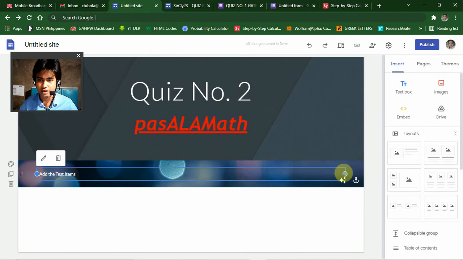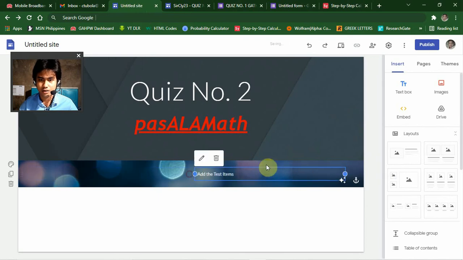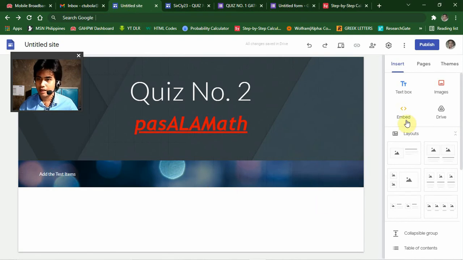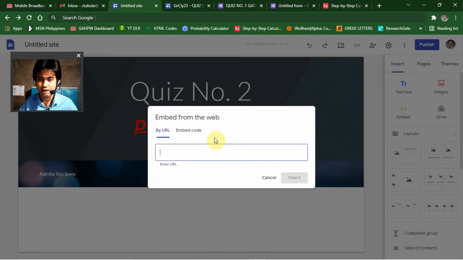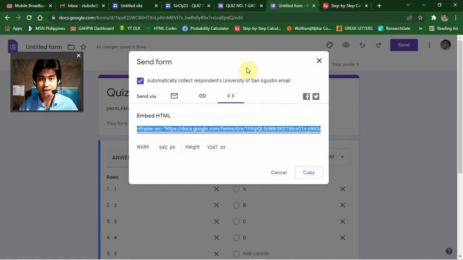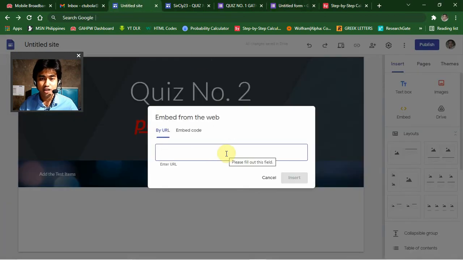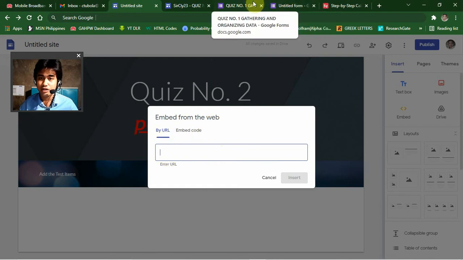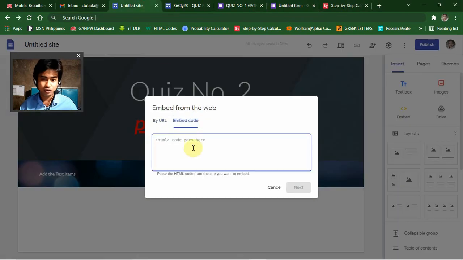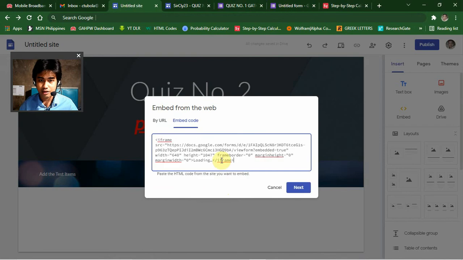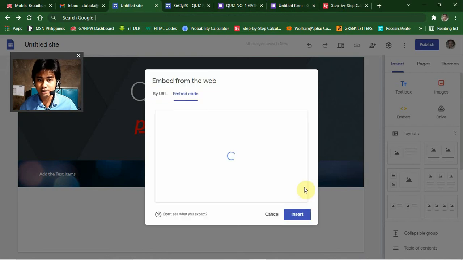Let's edit this one. How can we? Oh, we cannot. Oh yeah, that's one. Okay, because we will be putting the embedded code. Now we already copied the embedded code from your Google form as your answer sheet. Now let's embed this to your Google site. So you go by URL, but we copied the embedded one, so you'll go here, embed code, and then you just paste the code and then click next.